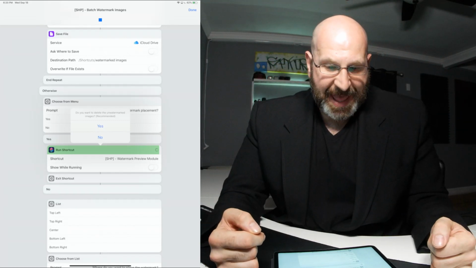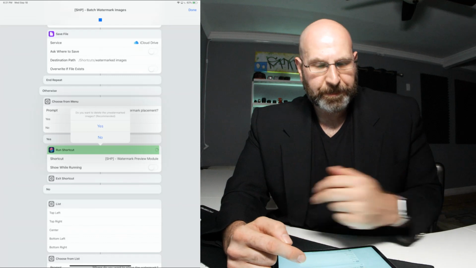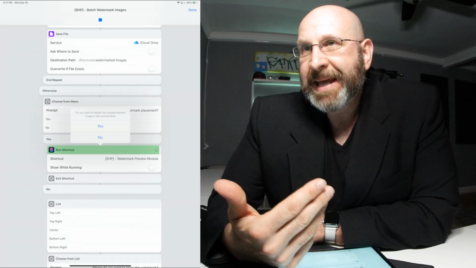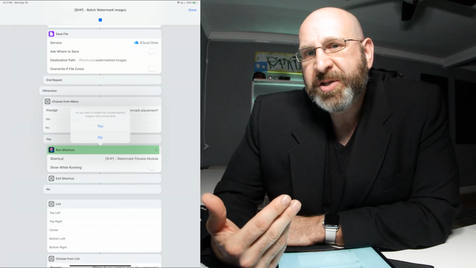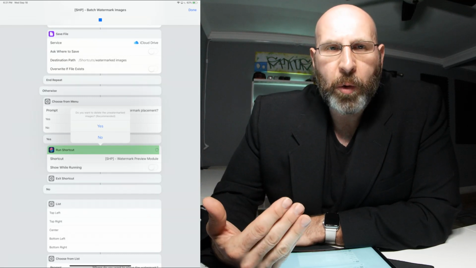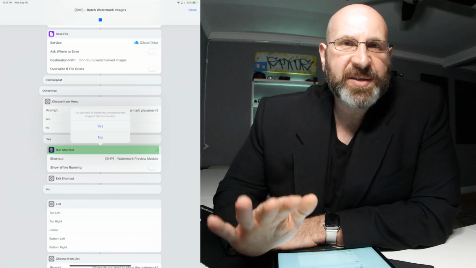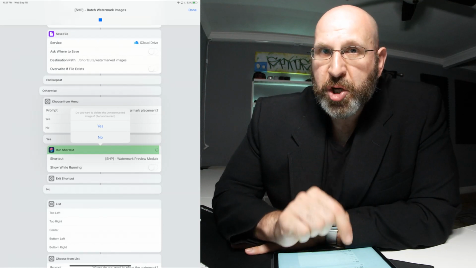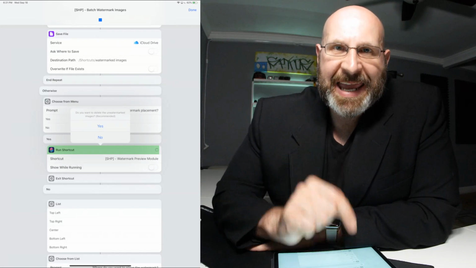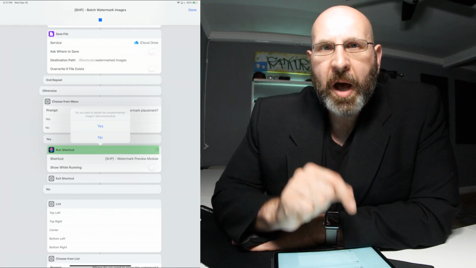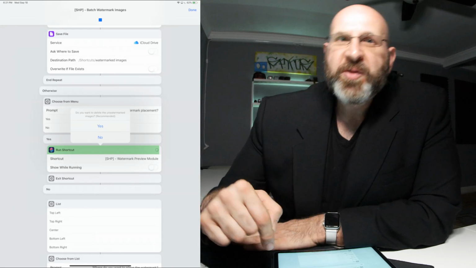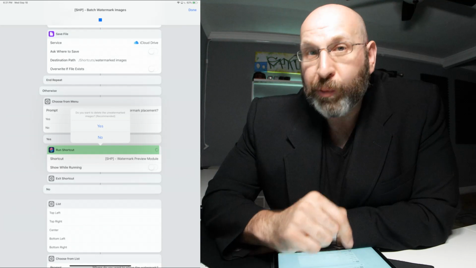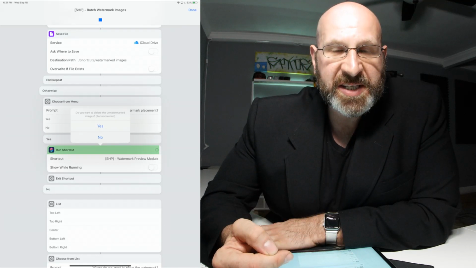Now, it has finished that process, and look at what it's asking now. It says, do you want to delete the unwatermarked images? And your answer to this may be no. I'm going to say yes, but here's the important thing. If you choose no, you should not leave those images in that folder. Because if you leave them in the folder, the next time you run the watermarking shortcut, it'll re-watermark all of the images that are sitting there.